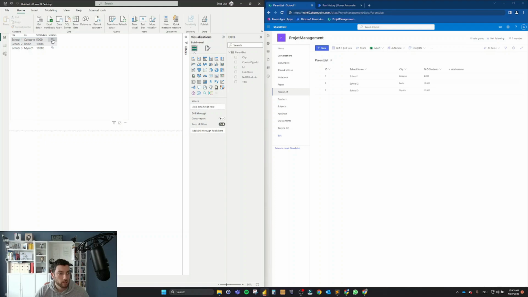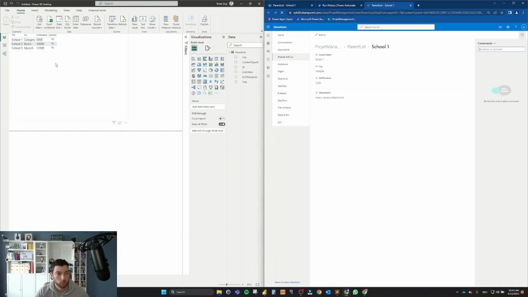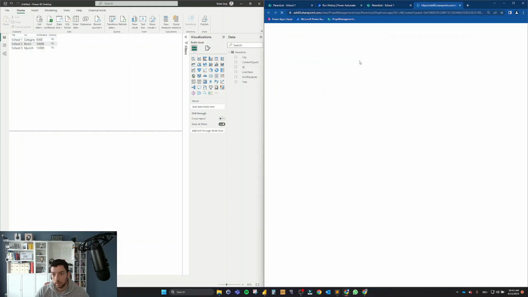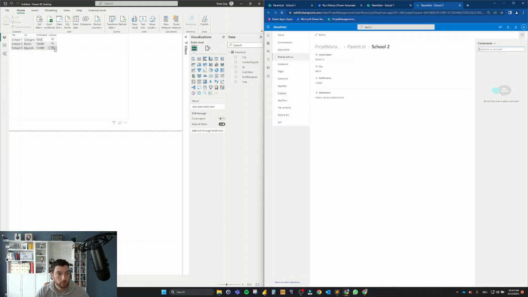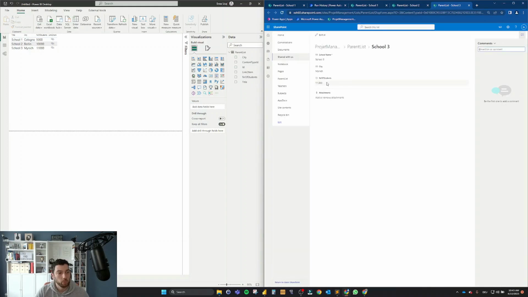And now let's try it out. Click on that. It will open my item number 1. Click on that. School number 2. Click on that. School number 3. And as you can see, we just created our own link to item. Very simple, very easy, very effective. And something like that you can utilize for all your SharePoint lists, and it will work every time.